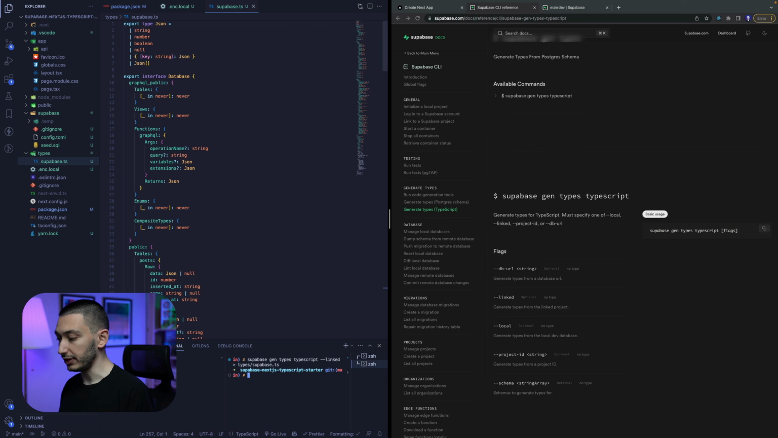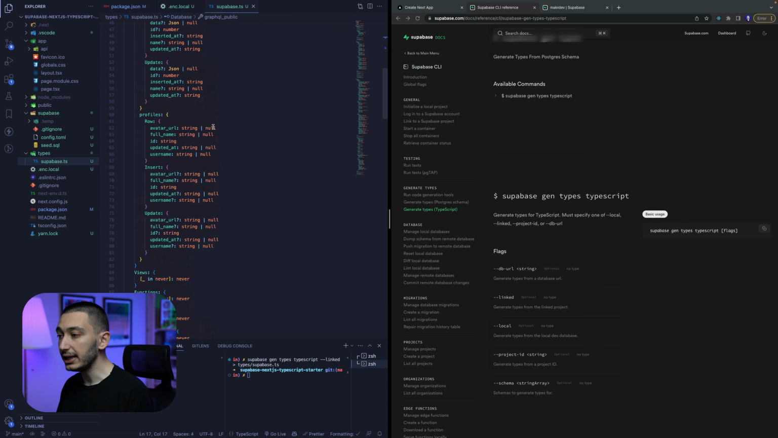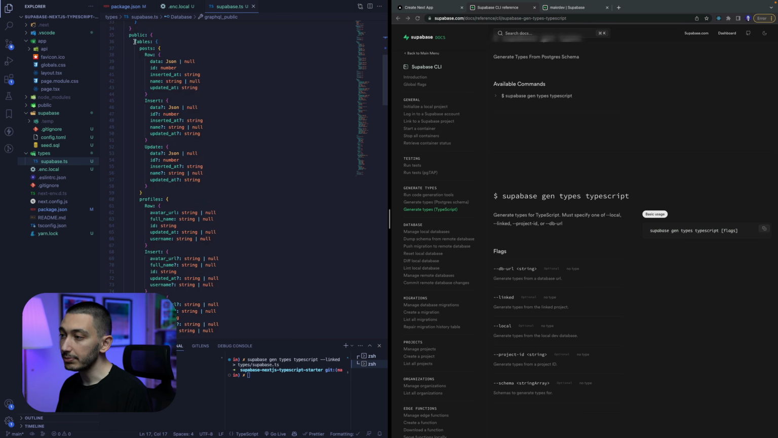And let's check if it creates our types. Yeah, it works. As you can see, we have created our types based on our database schema. And now we need to copy this command and create a script for our project, because we will use this command very often. That's why I don't want to write this command again and again.